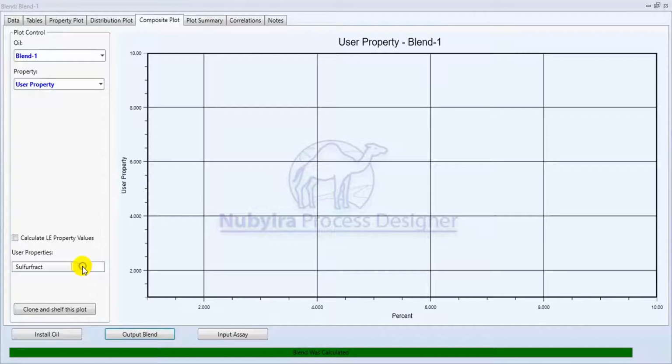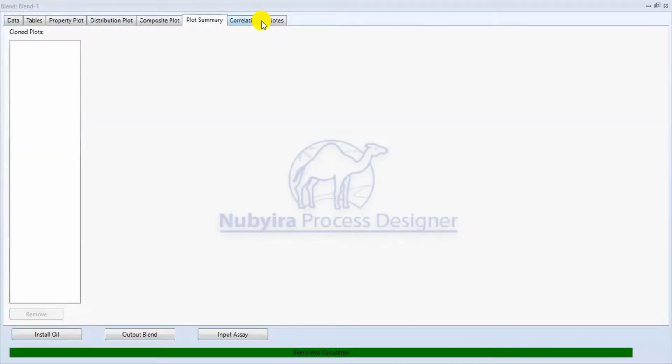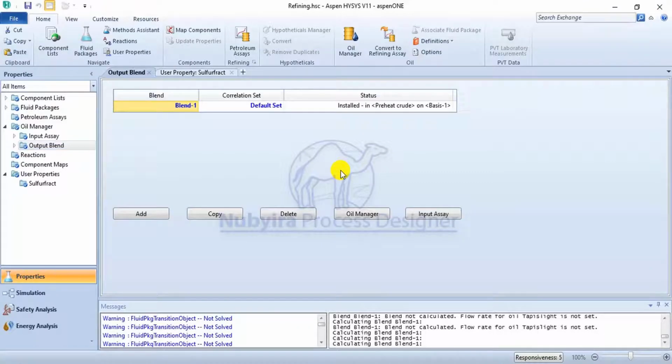So I'm going to plot the sulfur for the point. So this one will calculate user property for the individual item. So it's only there unless you're having data for the light ends, user property data for the light ends. So we have this one.